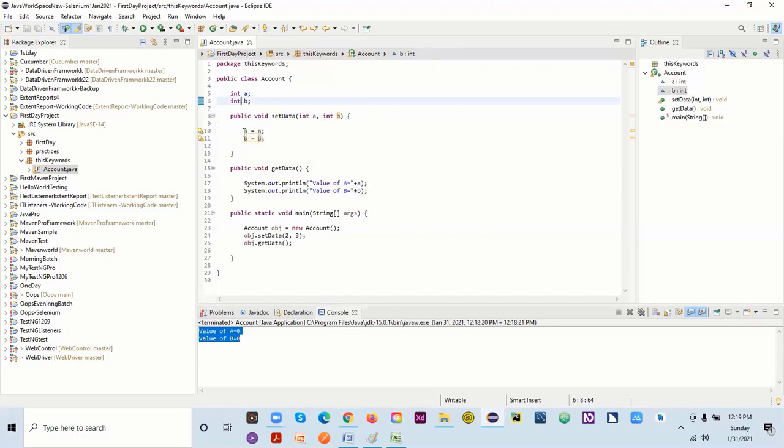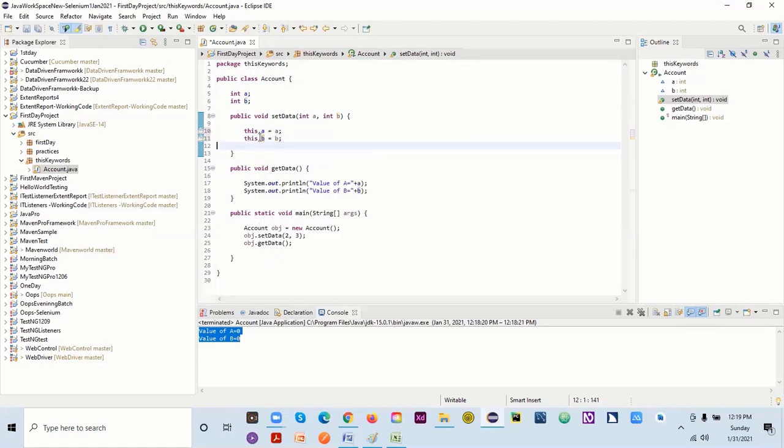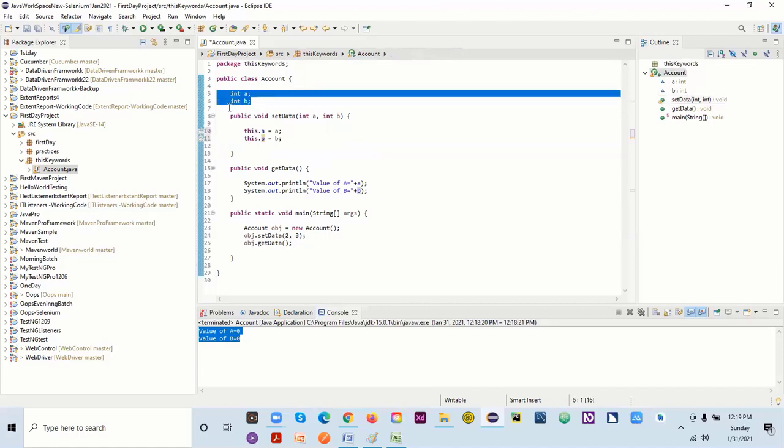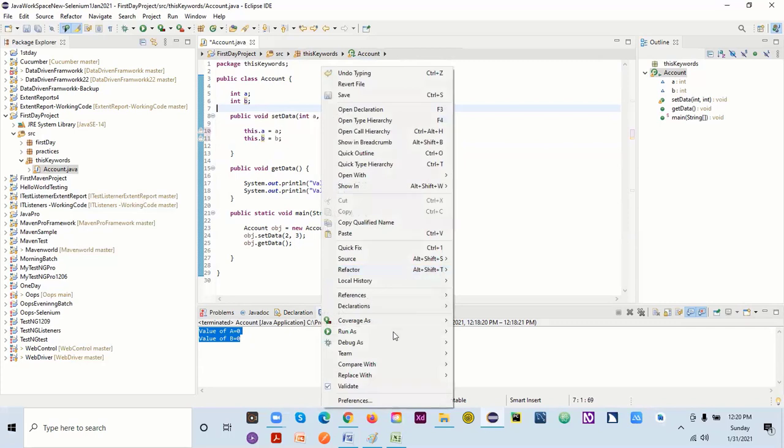Right? So instead of this one, if I say this, and now if I come here, this will be highlighted. If I say this keyword here, now this one is not highlighting, this one is highlighting. So now A and B have a value. As soon as 2 comes, 2 will be assigned here, so A equal to 2, and B equal to 3. So this is done. All right, so let's run now.